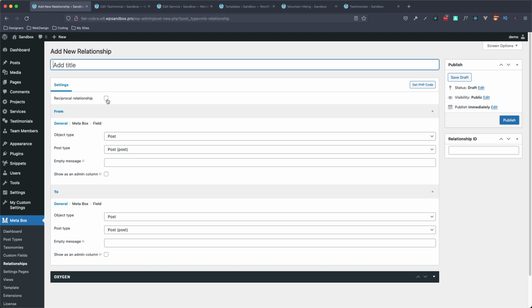It's kind of deceiving. You'd think that you would want that checked, but what that works for is if you wanted to go from an actual post to a post, so you're doing the exact same type, or if we were going from service to service or testimonial to testimonial. But in this case, we are going from service to testimonial. So we are going to leave that out. So I'm going to go ahead and title this as service to testimonial.